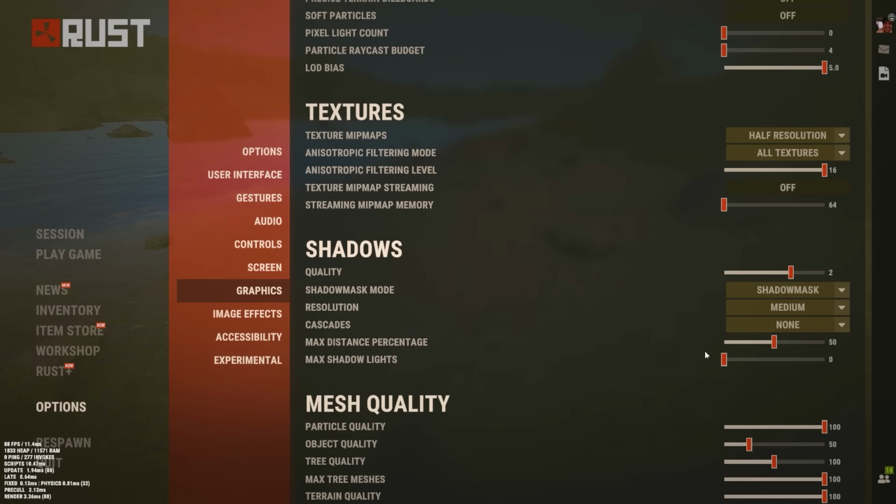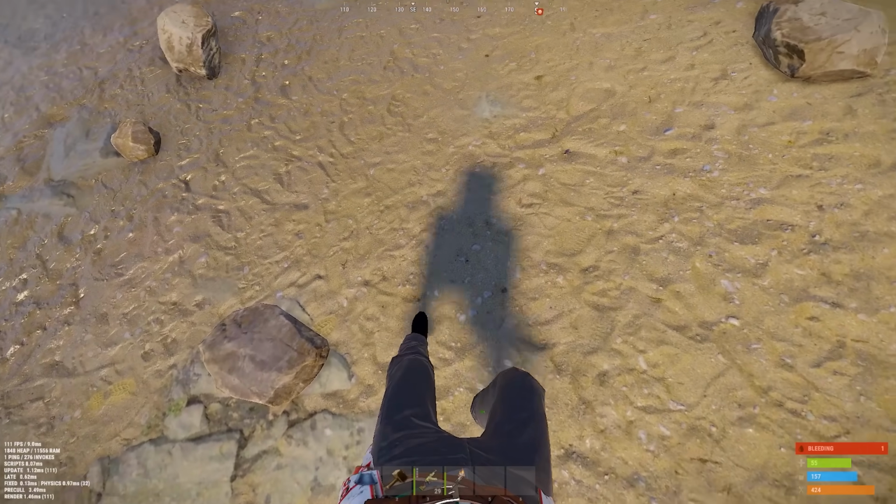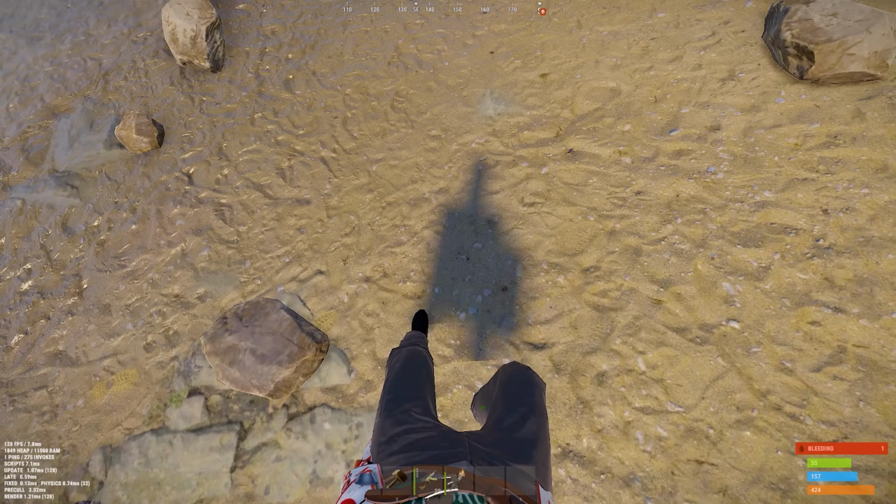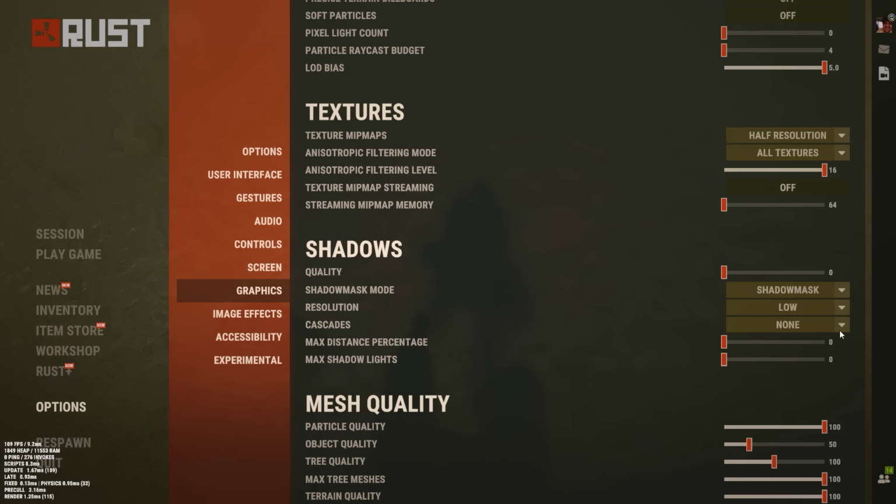Shadows, another very important section of the settings that can affect your gameplay a lot. However, it's very simple here. If you use the lowest settings, your shadow will be just awful, square, blinking and of poor quality. If you want to make the shadows beautiful without losing FPS, use the following settings.